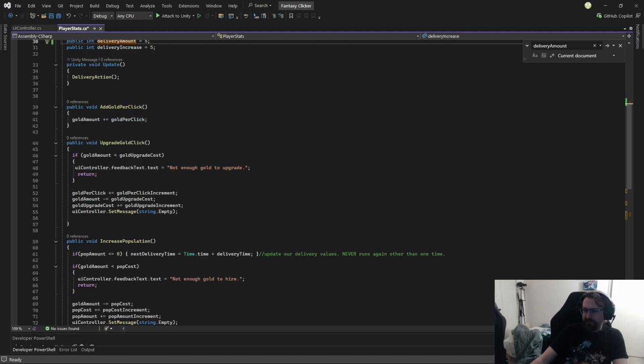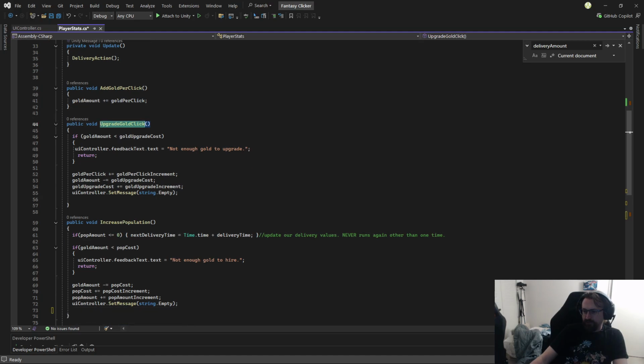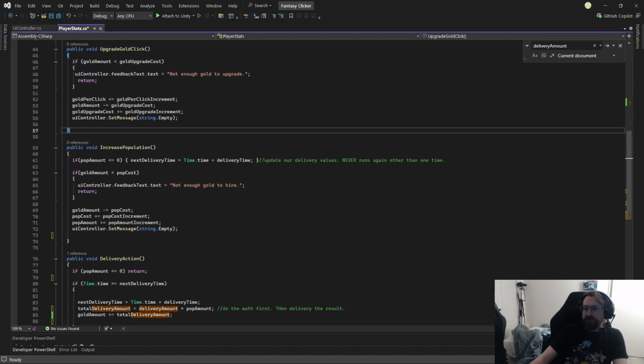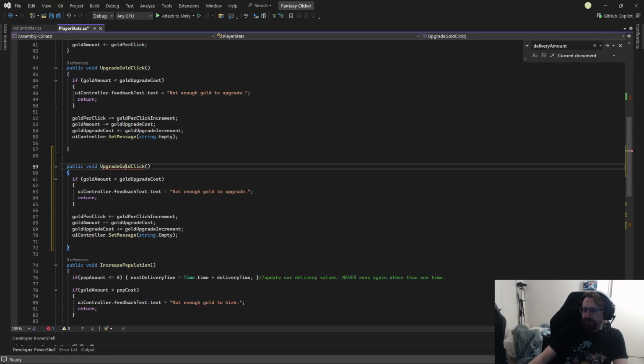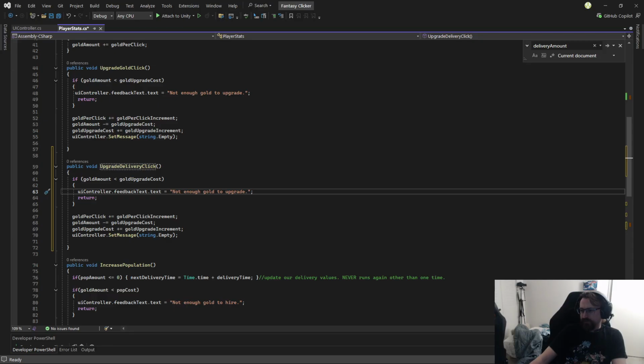Let's take a look. Our upgrade gold, click. We do the same thing. We're just going to copy it over. Let's do the same thing right here. But we're just going to copy, paste, and we're going to say upgrade delivery system. Upgrade delivery click. So we know it is a click function. All right, not enough gold to upgrade. That's fine. We'll leave that message there. We'll deal with that later.